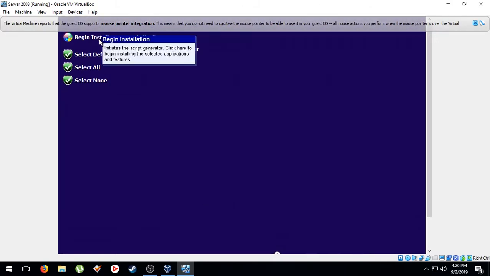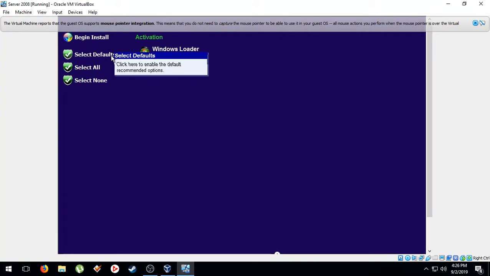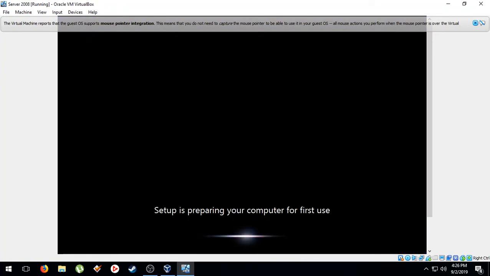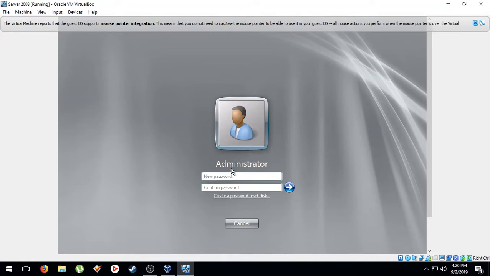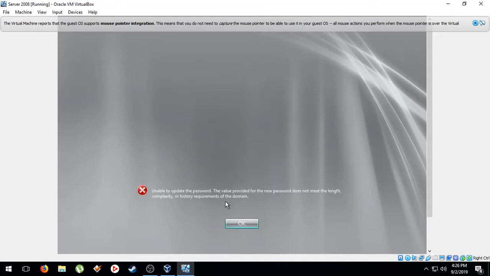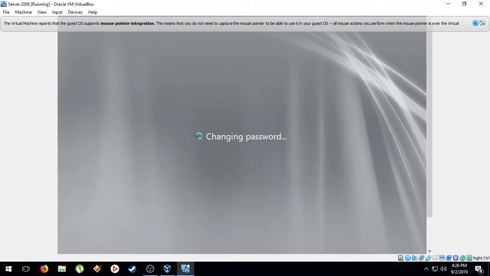Sorry, I thought it was something else. Right, so we're just going to begin installation. And they're asking me to change the password, so I'm going to just change it to password, no capitals. Same thing here. Okay, so my password was not strong enough, so I will just type in strong password. And now the password has been changed.